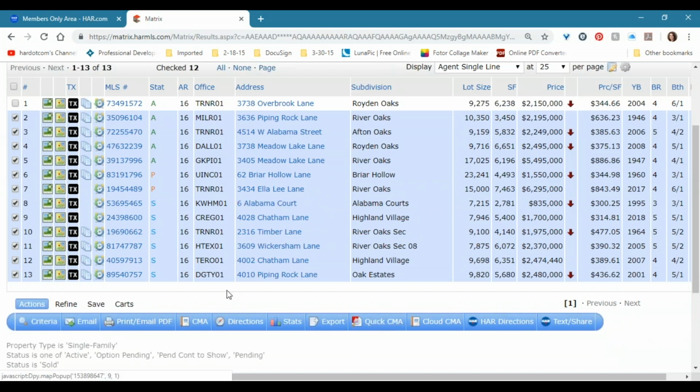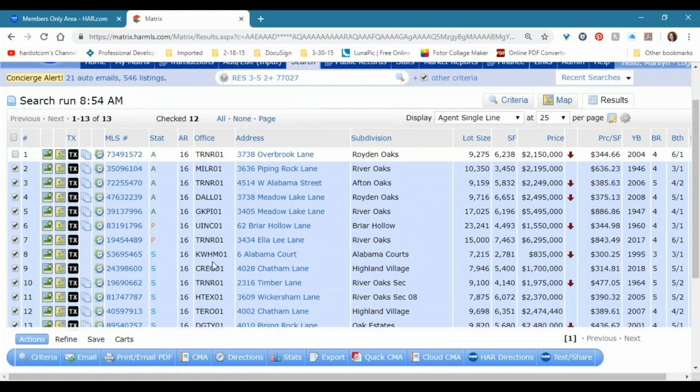All right, so we've done CMA, quick CMA. Now we'll finish with Cloud CMA. Cloud CMA, again, is the only one tied to your MLS Platinum subscription. So you would have to have subscribed to that to be able to use the product. But again, you'll see the steps here. It all starts with the process that we're doing now.